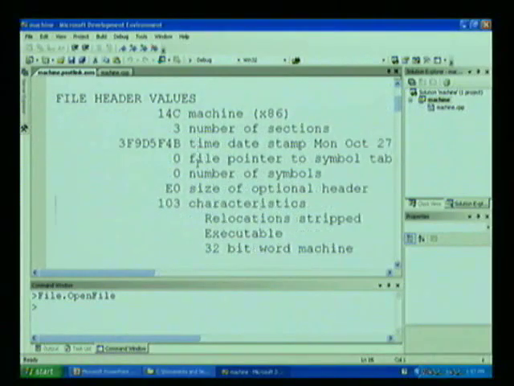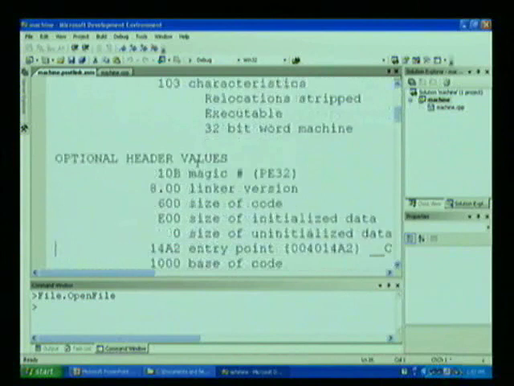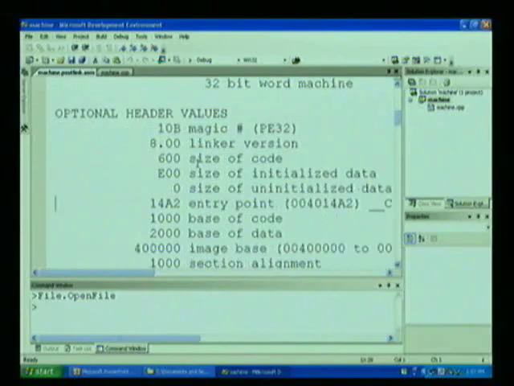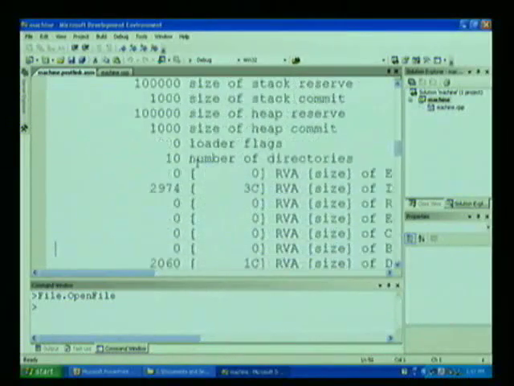You've got your file header values. It tells you what machine you're running on. It tells you how many sections, some time date stamps. It's got some optional values. It's got your magic number for PE32. It's got your data and code base numbers. It's got an entry point address. A variety of other things here.